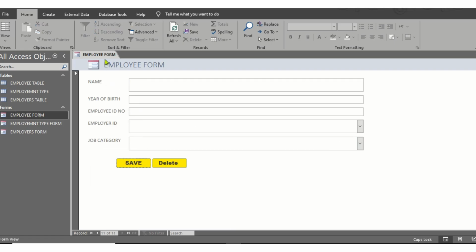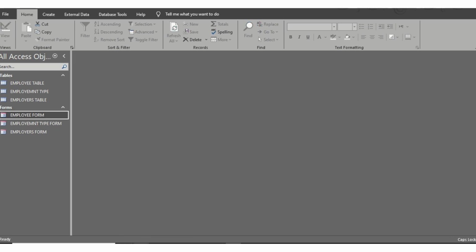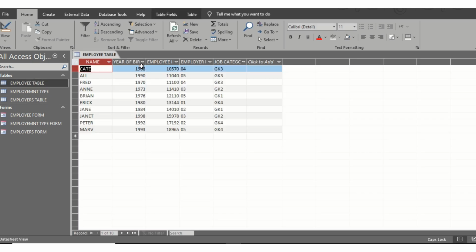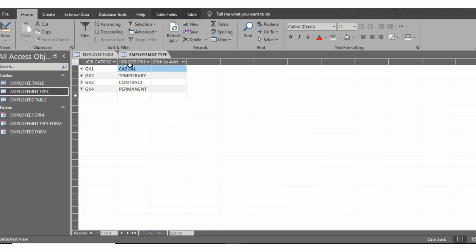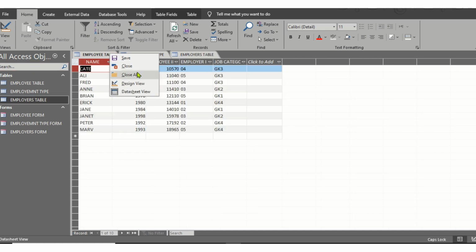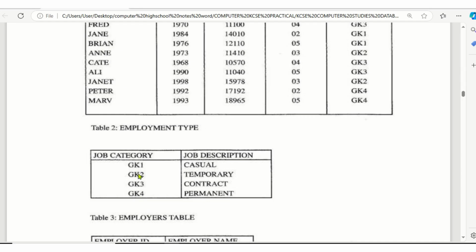This has made our work easier when we close our form. What else can you see? Let us check together. The employer table is already filled, and the employment type table is already filled. Remember, you can use your form to fill the table. Let us close off. Okay, let us read the next question.